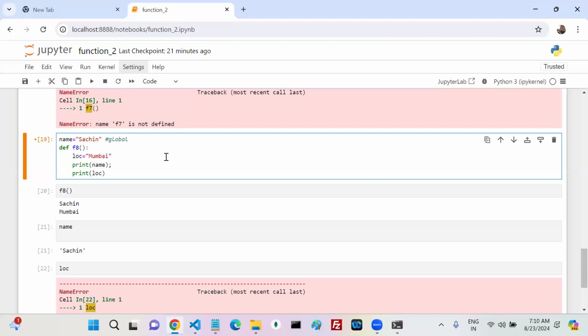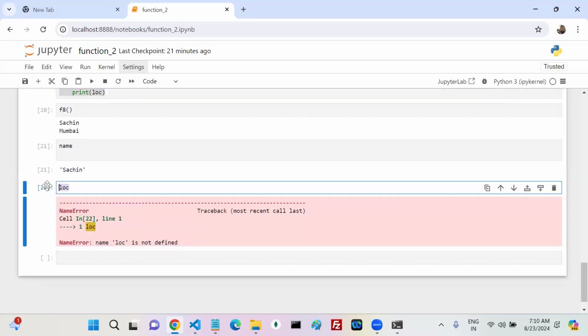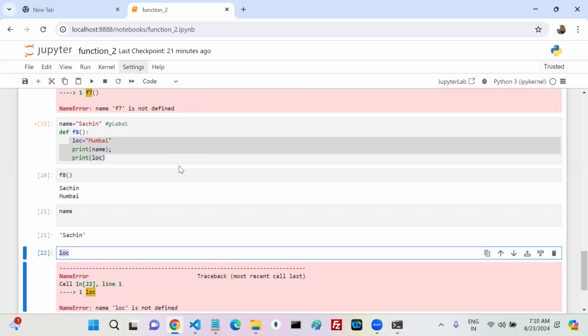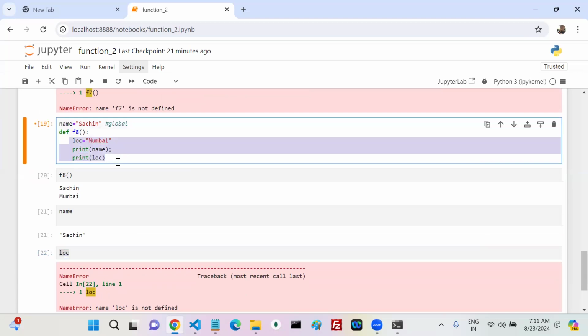Tell me, location is inside where? Inside the F8 function body. So the scope is what? F8 only. But you use it where? Inside the F8 or outside the F8? Line number 22, inside this function or outside the function?